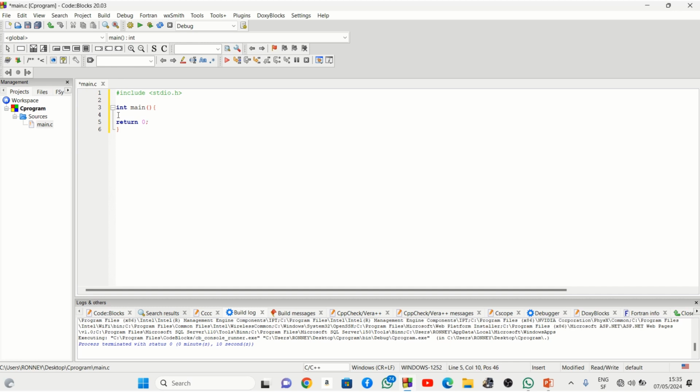Now, someone might be wondering, why have I written int? Int means that the main function will be returning an integer if it is executed either successfully or not successfully. In this case, if it is executed successfully, it is going to return 0. But if it is not executed successfully, it normally returns 1.